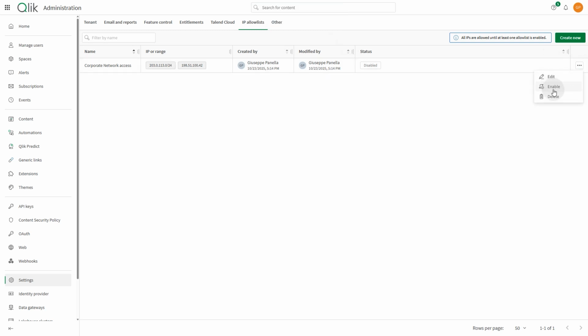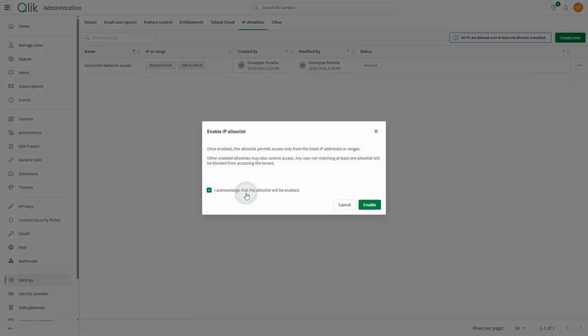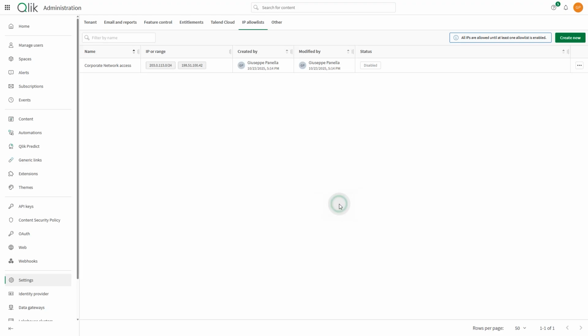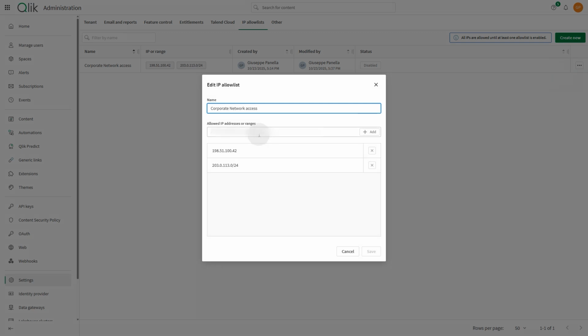Please note, to avoid being locked out, always make sure your own IP address is included in at least one allow list before enabling it. You have warning messages to advise you if this happens. So let's edit the allow list, and let's also add the current IP address.